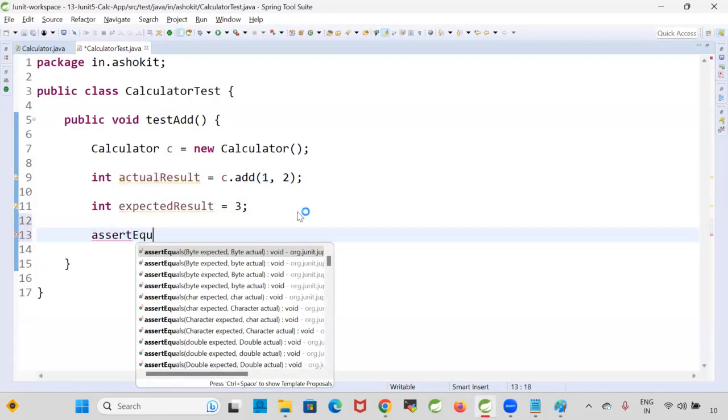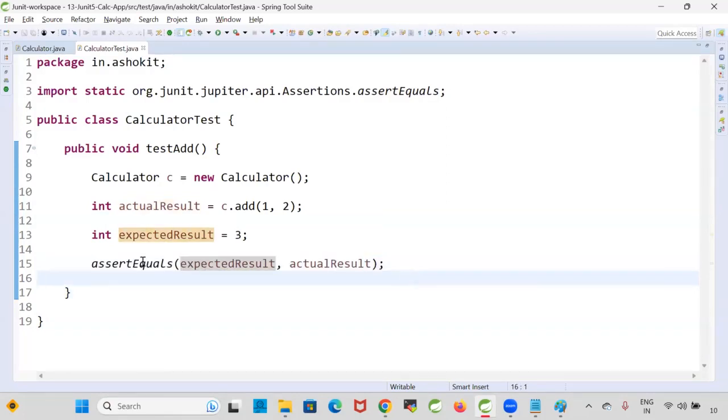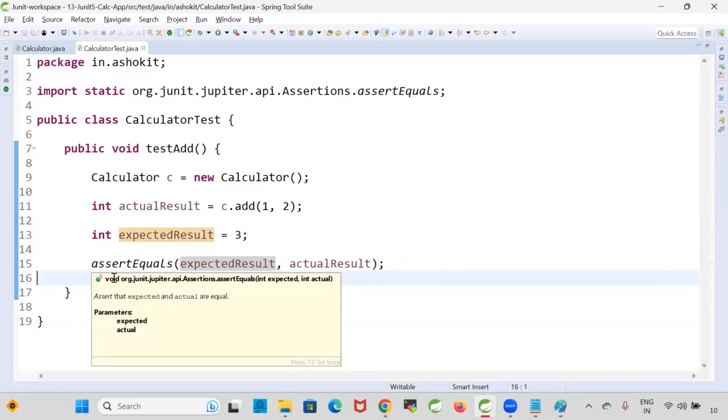I'm going to use assert equals to check whether the expected result is matching with the actual result or not. The assert equals method will verify the first parameter value and the second parameter value, whether both are equal or not. This is my expected result. This is my actual result. If both are equal, this method will return void.